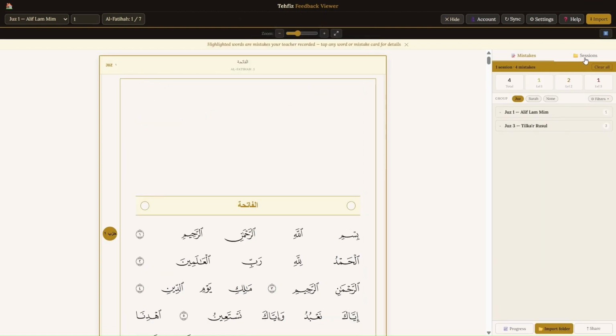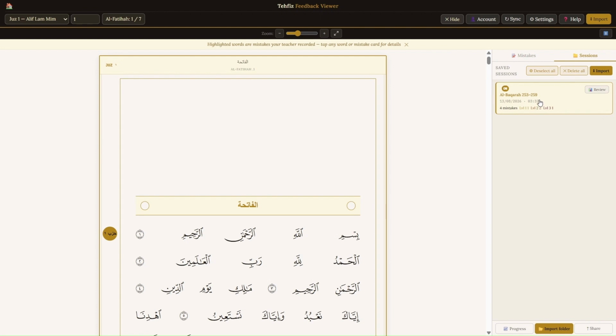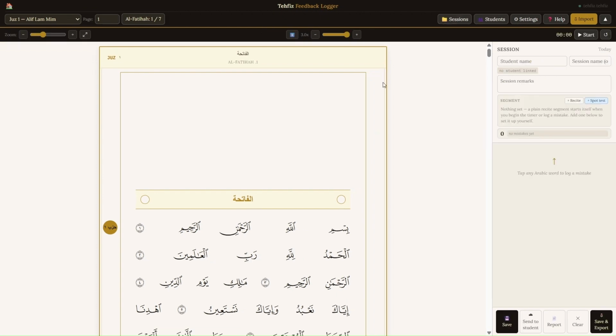So here's the student app. You can see that when you go to the sessions, it automatically has that session. That's today's date, and it's got 4 mistakes. You can see this session. We'll get back to this later. Back to the teacher app.